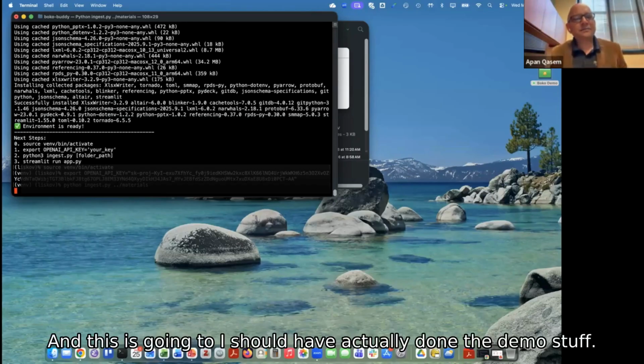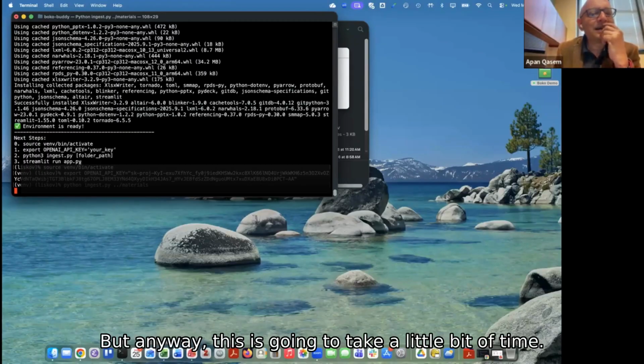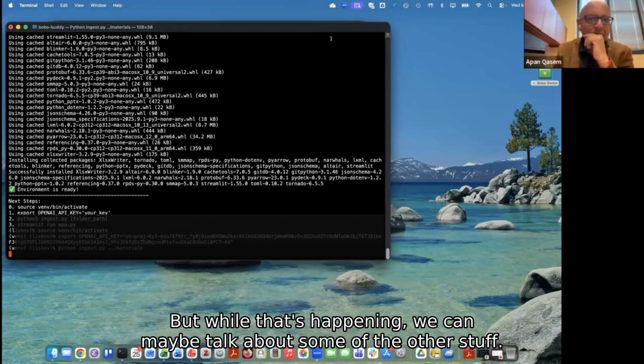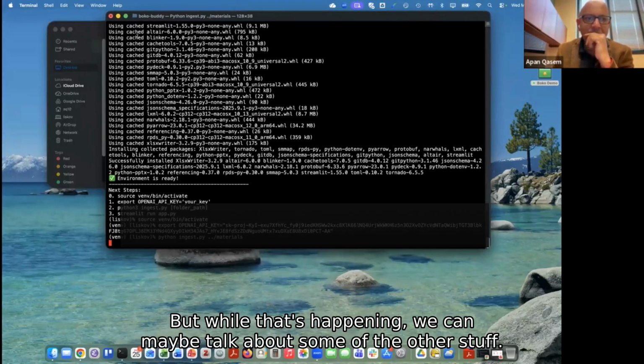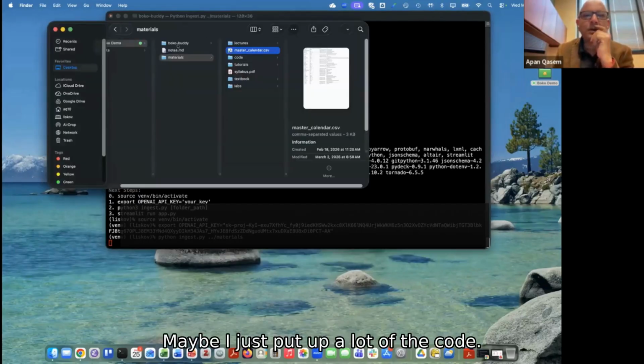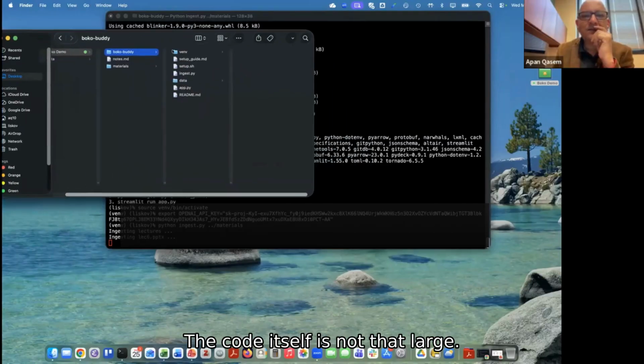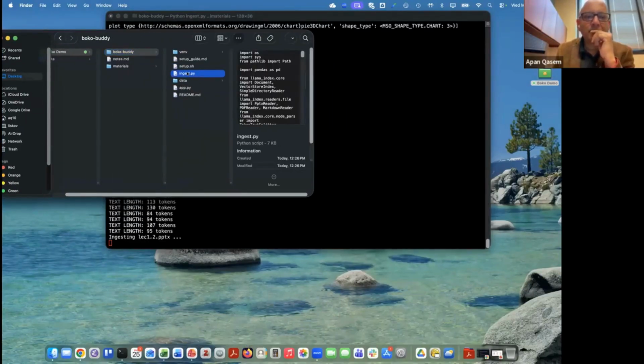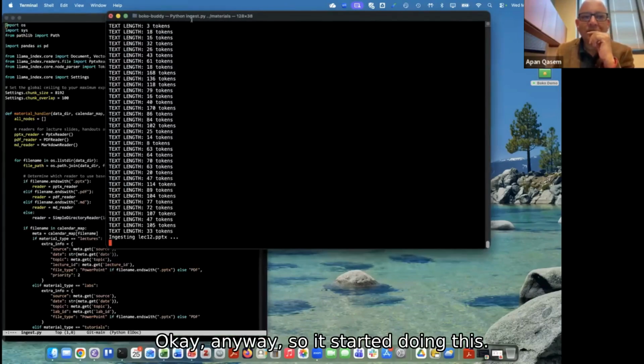I'll just do the stuff that I have. I should have actually done the demo stuff, but anyway. This is going to take a little bit of time, but while that's happening, we can maybe talk about some of the other stuff. Maybe I just pull up the code. The code itself is not that large. Okay, anyway, so it started doing this.